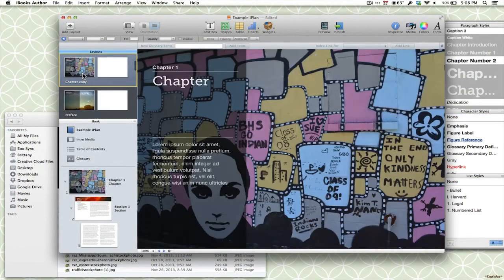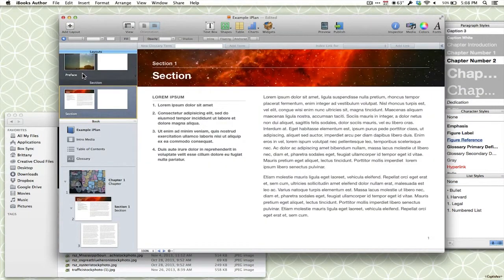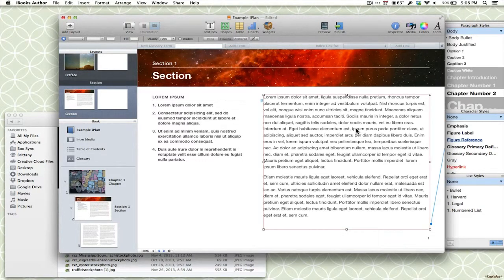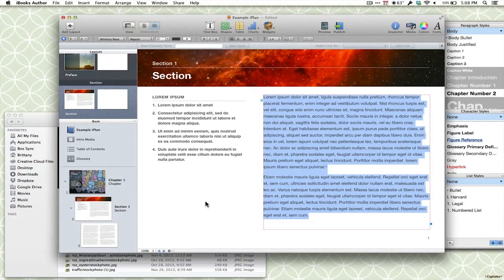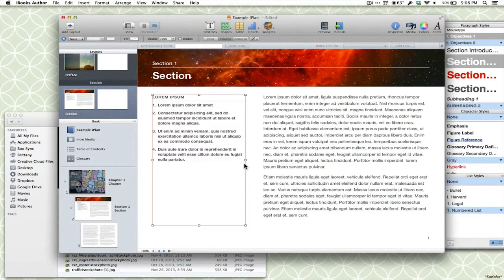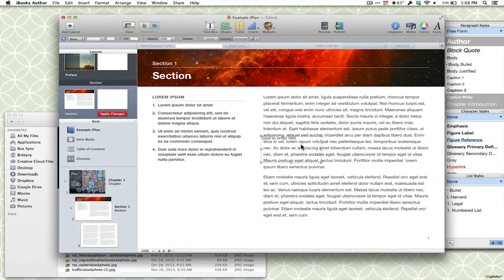Within iBooks Author, all of our templates that do have text come with placeholder text, and we can just go ahead and type in our new text. We can also add custom text boxes by coming up here to the top and clicking Text Box. So if we wanted to add a new text box here, we can do that, and we can click Apply Changes, and that'll now be reflected on our section page.